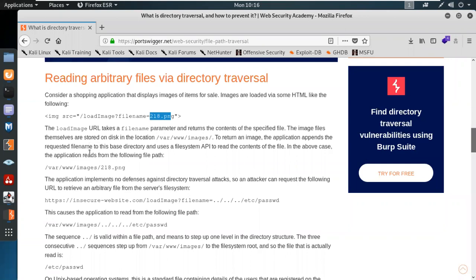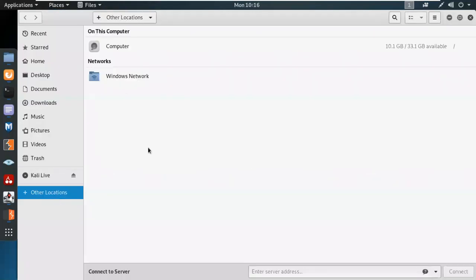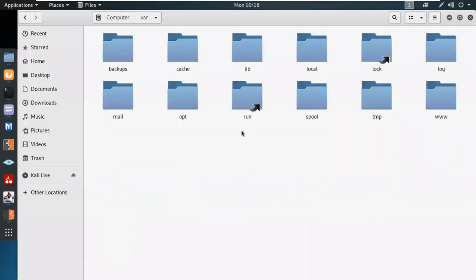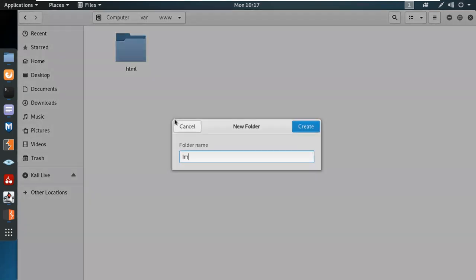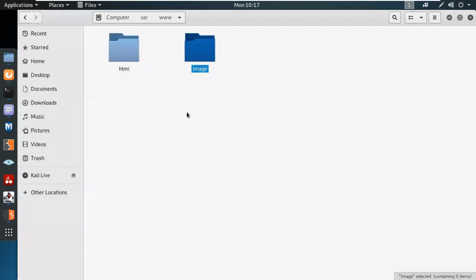The image files themselves are stored on disk in the location /var/www/images, where your application is hosted. For example, /var/www. So over here they have given images. You can simply put a folder of images. So it means on this /var/www you have a proper folder named images which contains all the files on the server.